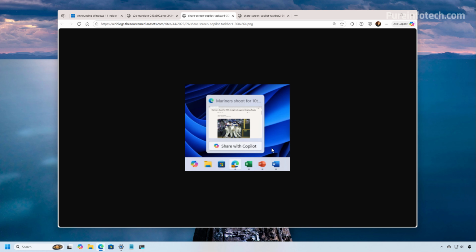Honestly, I don't have a clue who requested this feature. I'm still not able to find it on my computer, and I don't think it's a good idea, at least, to be cluttering the preview experience in the taskbar. Let me know in the comments what you think about it.